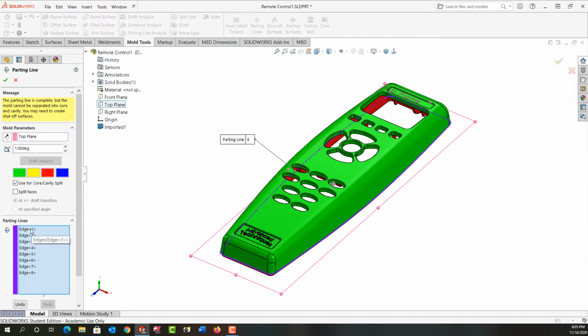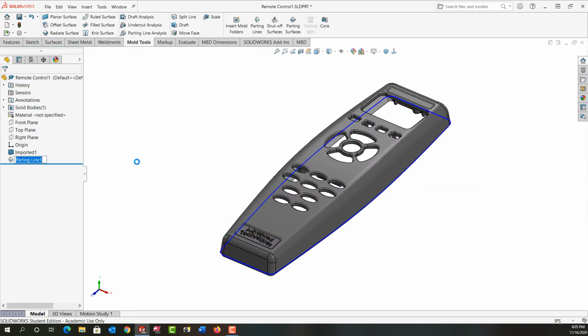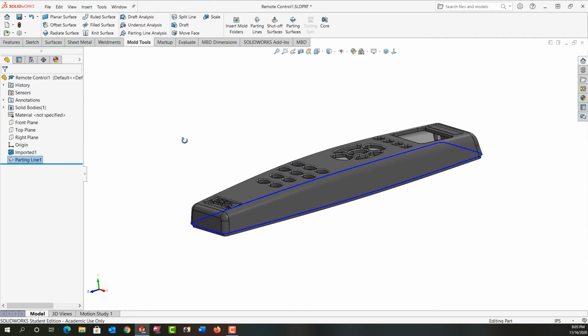You'll see that SOLIDWORKS has added these curves along the edges of the part, right where the parting line or where the core and cavity should come apart. I'm going to say OK to accept that. And the parting line will be shown here in blue.